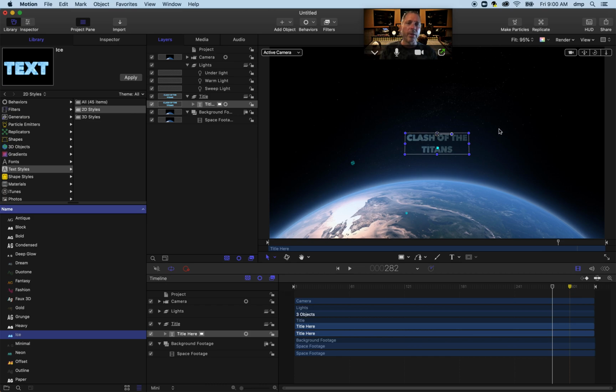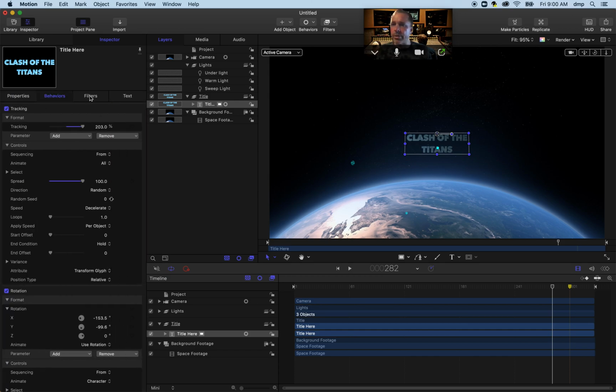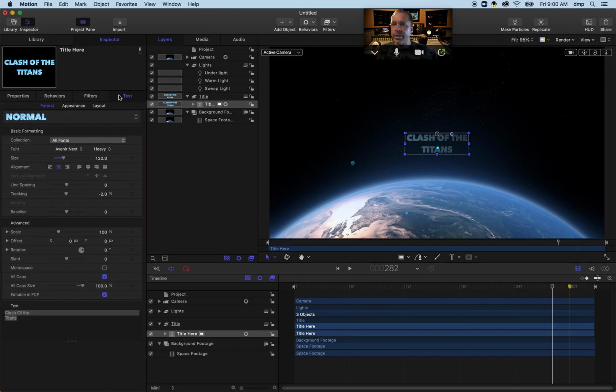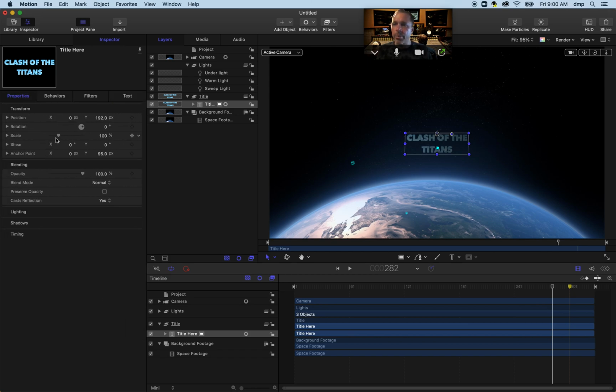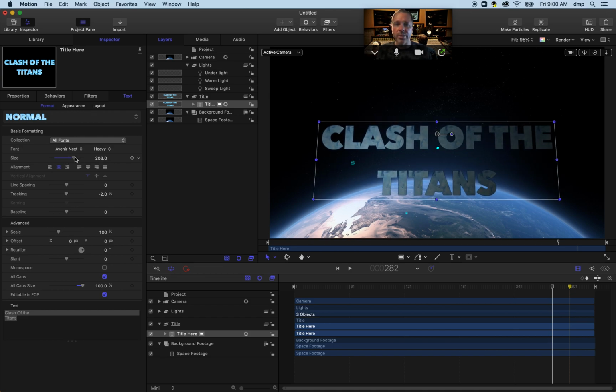And now that I have the applied text, I might want to increase the size of that. There are two different ways I can increase the size. I can go into Inspector, and under Properties, Behaviors, Filters, and Text, there are ways of controlling this text. Let's start with Properties. Under Properties, I can scale it up, increasing the size. Under Text, I can go to where it says size and increase the size.